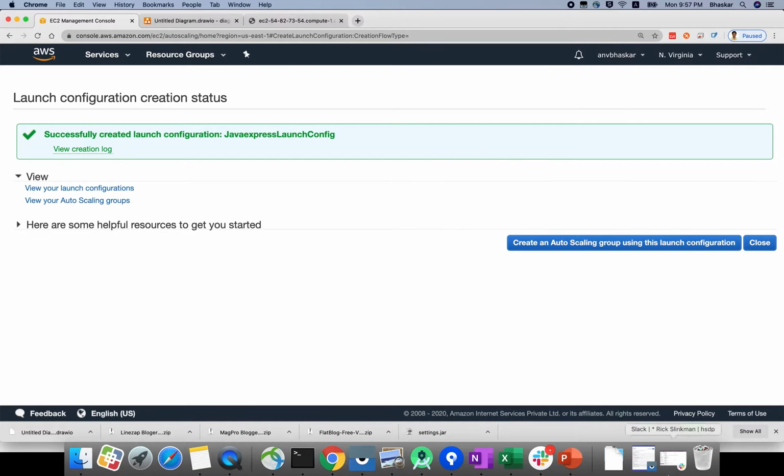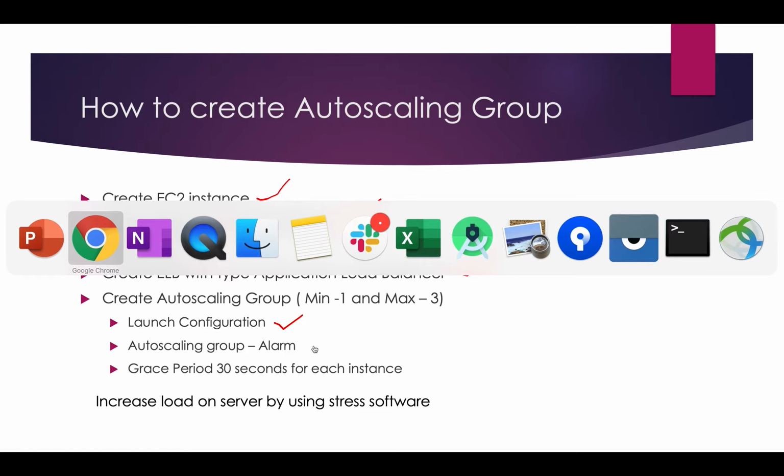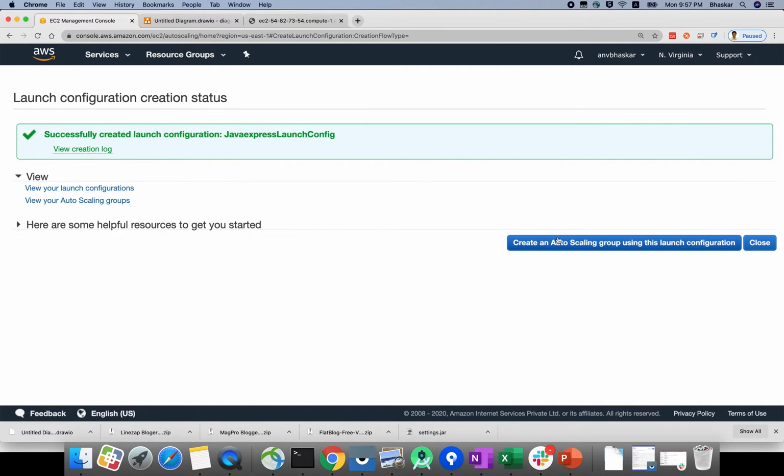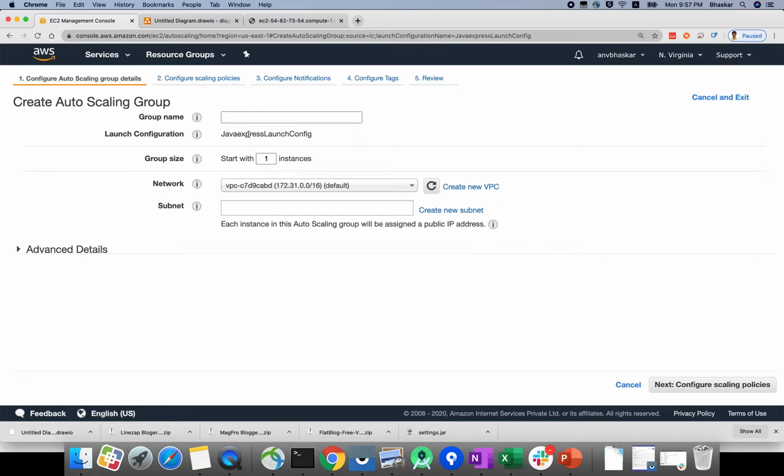Once this step is done, as I showed, this part is done. Now we need to create our auto scaling group policies. You need to add a policy. Okay, now how to create an auto scaling group? Click here and you need to provide your group name. What I will do, I will use the same group name. Then here the group size will start with a single instance.